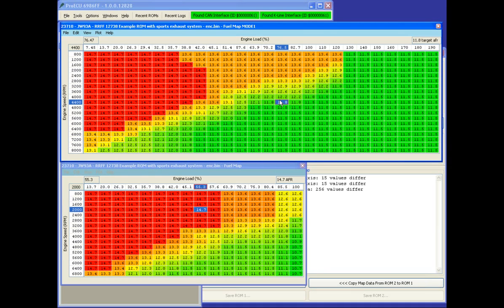The fuel map is an AFR target, not the calculation map. So this is your target, this is what you're going to get.